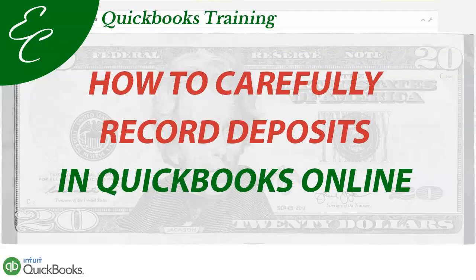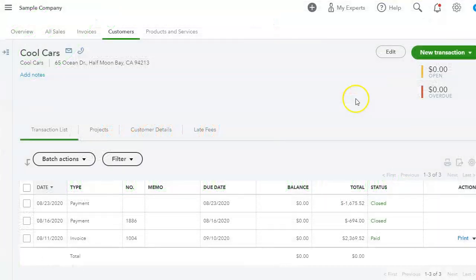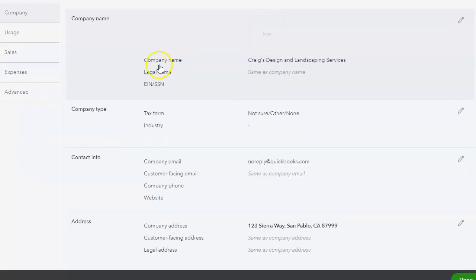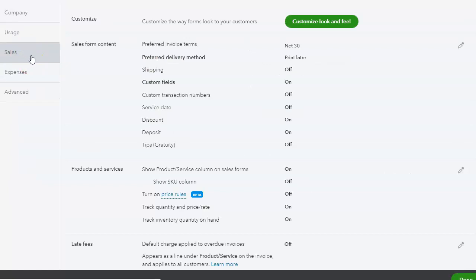In today's video, I'm going to go over how to carefully record your deposits in QuickBooks Online. So let's get started. In order to have a deposit field on your invoice, we need to make sure that deposit field is turned on. So let's go to the gear icon, Account and Settings, then Sales tab. Under Sales Form Content, just tick on Deposit, and this will show a deposit field on your invoices.